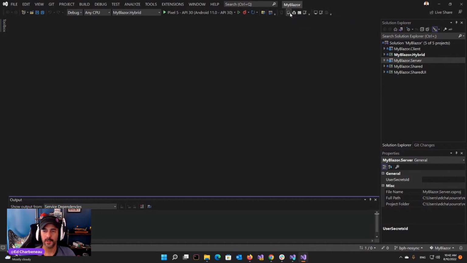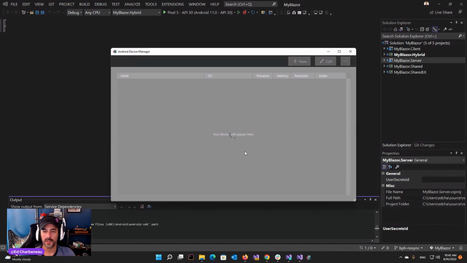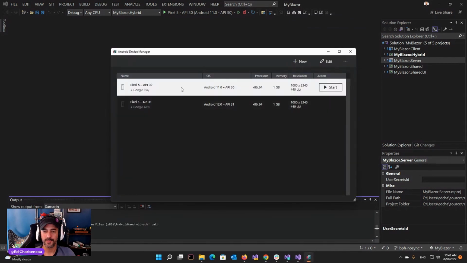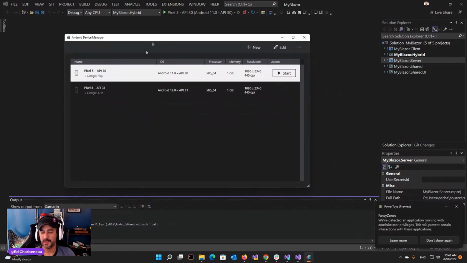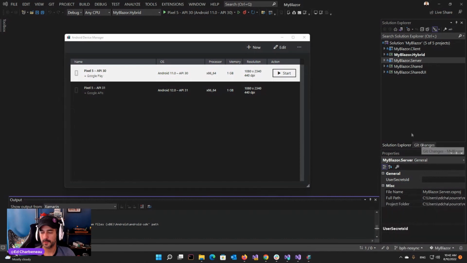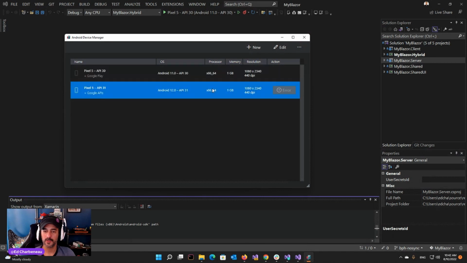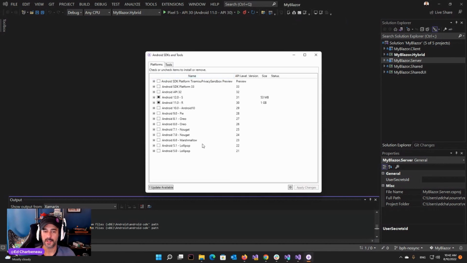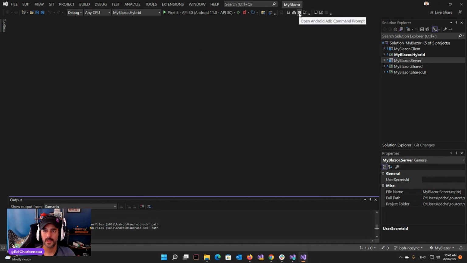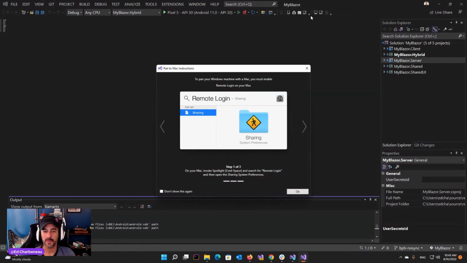So the first one is the Android Device Manager. And we can pop that open. This is your virtual devices that are on your ADM. Okay. Don't show that again. This is your devices that you have as far as emulators go. There's the Android SDK Manager. So this is all your Android SDK stuff. There's the ADB command prompt, device log. Then this one says pair to Mac.